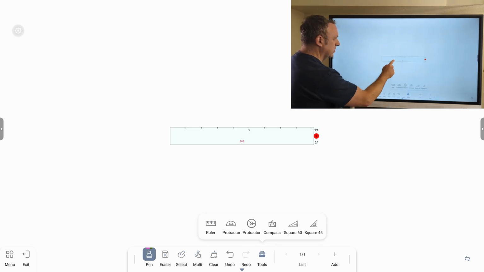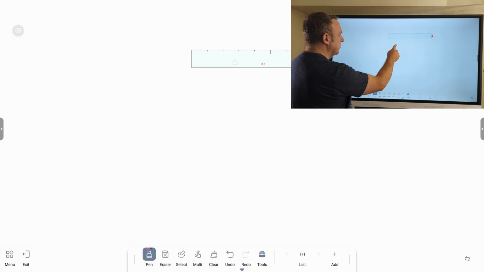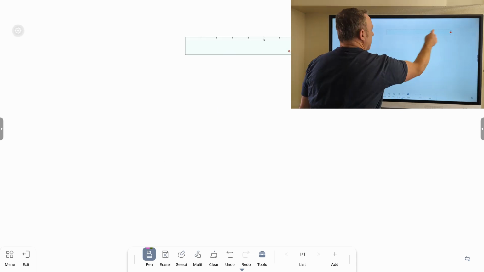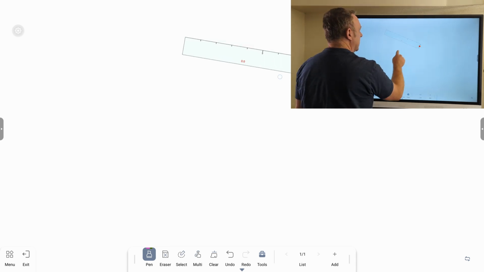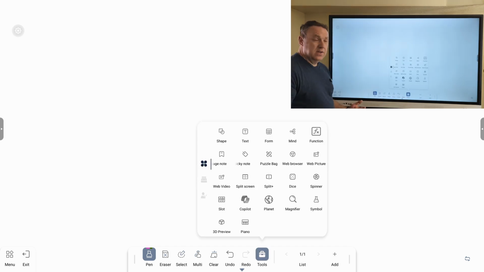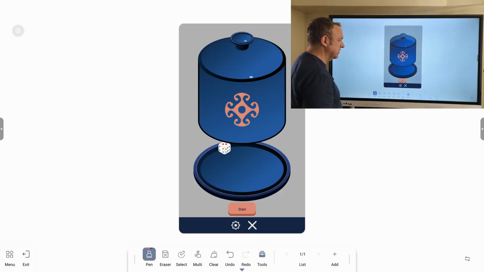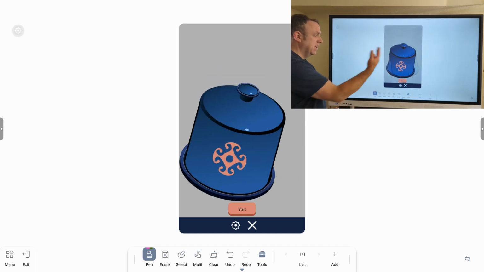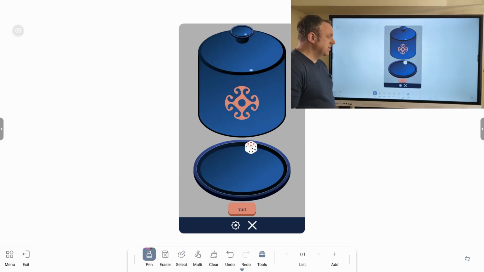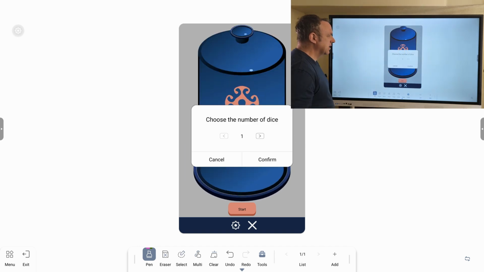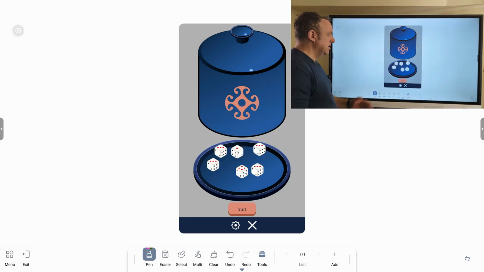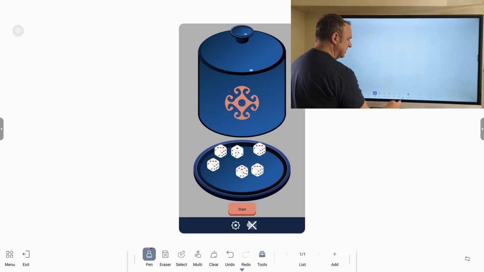For example, you've got a puzzle bag. This allows you to open up a ruler, so you can move the ruler around. You can lengthen it, or you can rotate it, or you can remove it. Another tool would be dice. If you want to roll a dice, you can just press start. It's gonna shake it up and roll the dice. And this has settings as well, so you can kind of configure the number of dice that you want, and you can roll multiple dice at the same time.